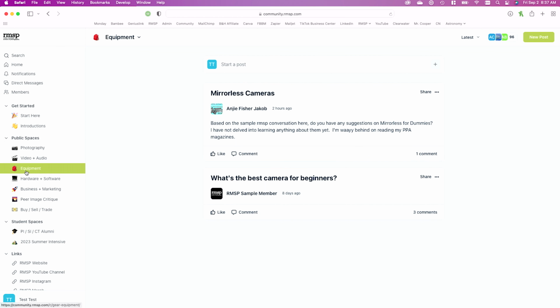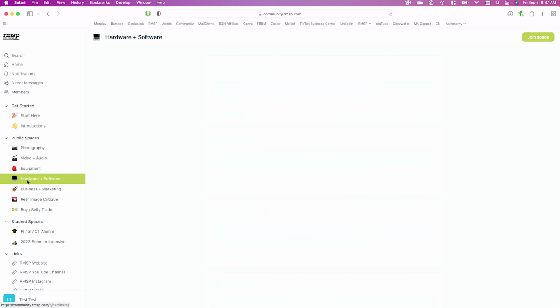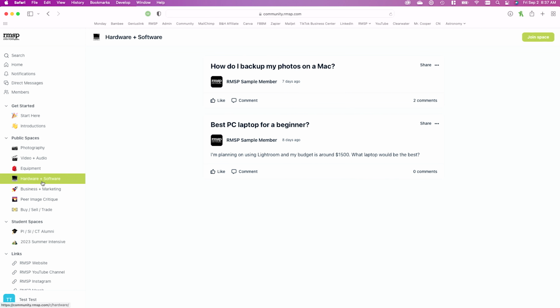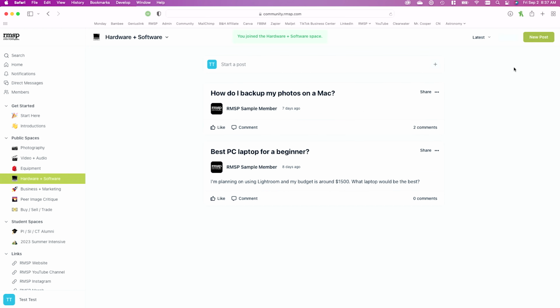Now I've already joined equipment, so let me show you what it would look like if I hadn't joined it. Let me go to hardware and software. So I have not joined hardware and software yet. I would click this join space at the upper right. That's going to actually put me into this space. All that means is that I'm gonna get notifications, or I'm gonna get the option to get notifications, when new posts are made in this space.